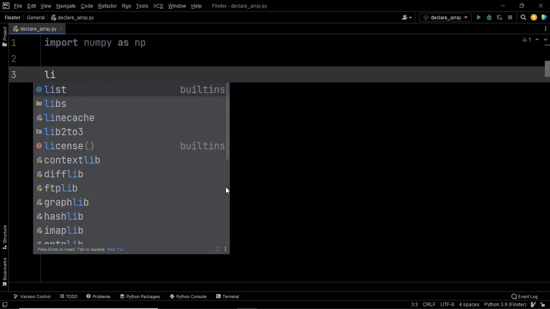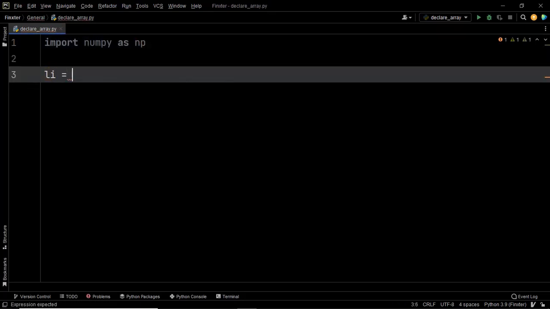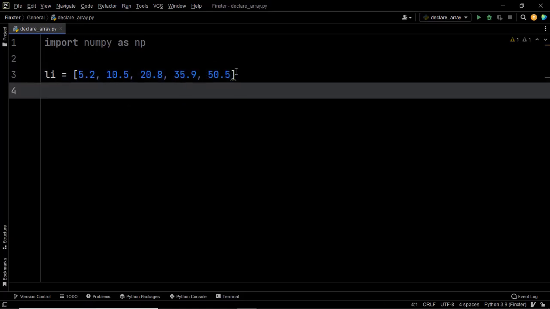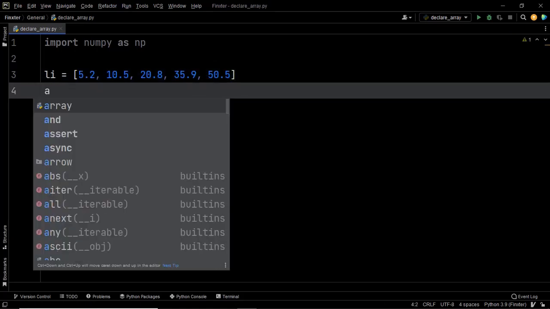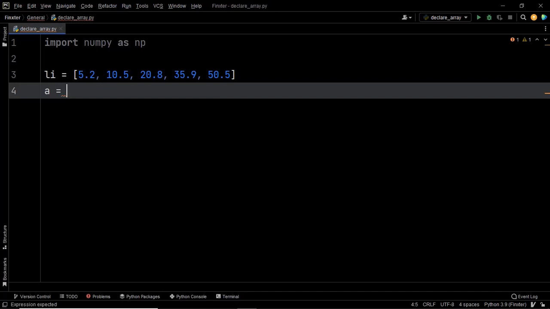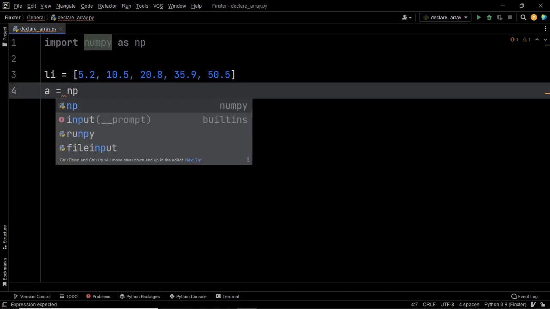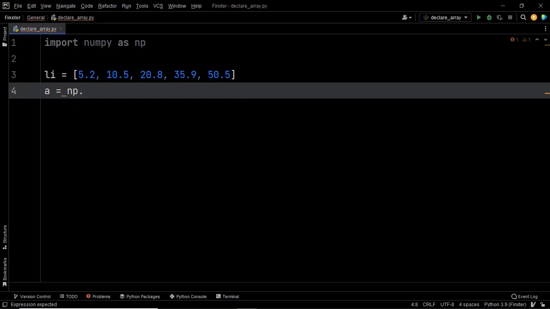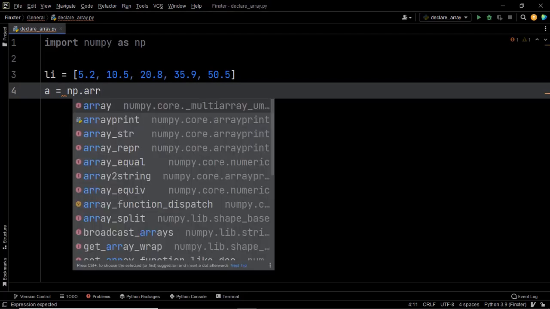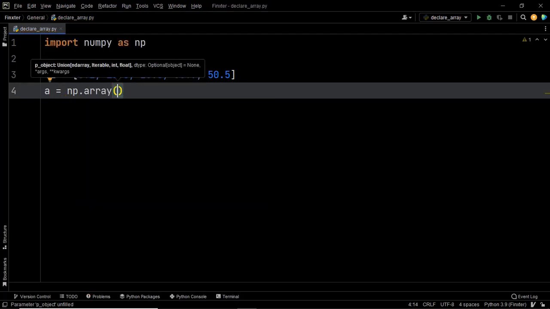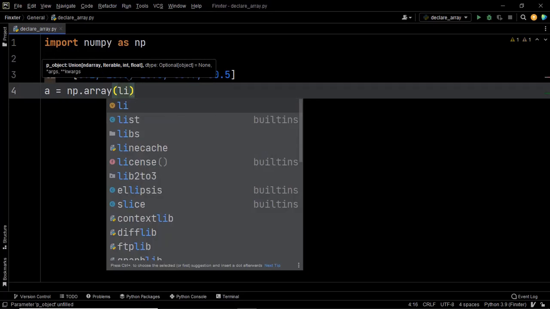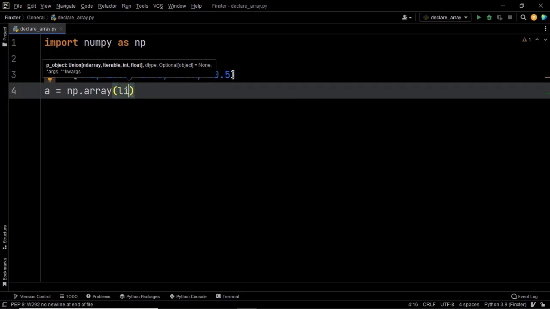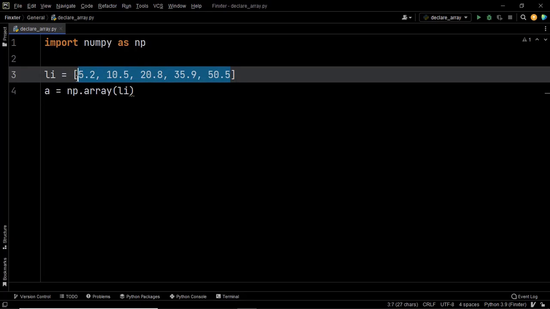Now let's say that we have been given a list li, which has these floating point values. And now we have to create a NumPy array out of this. It's quite simple. Let's say that A will be the array that we will be using. Then we use our NumPy module, np.array, and within this we pass li, the list that has all the elements that we want to store within our array A.